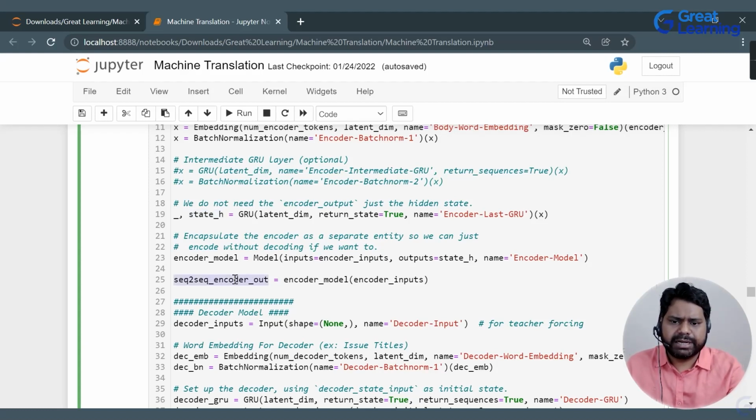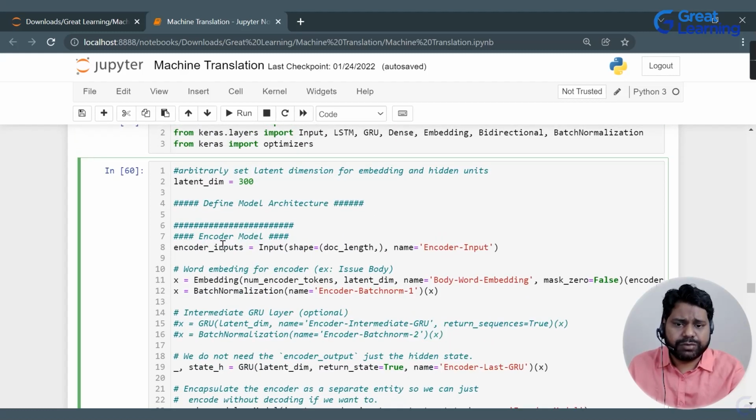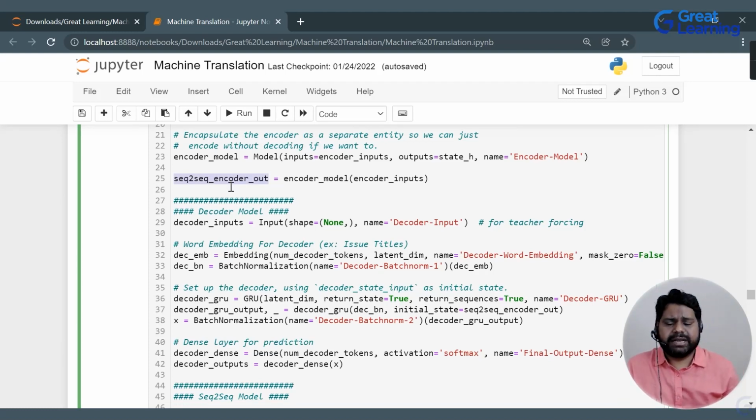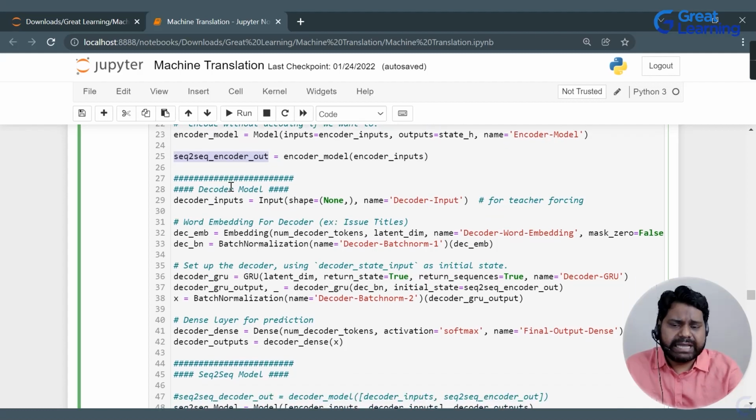Then we are creating a sequence encoder output: to the encoder model we pass the encoder inputs, the input which we have created here, and with this we create the encoder output. Similarly, let's define our decoder model. For the decoder model, we pass the shape as none, and we keep the name as decoder input for teacher forcing. Since we are using teacher forcing, we will be passing this decoder input to the decoder model.